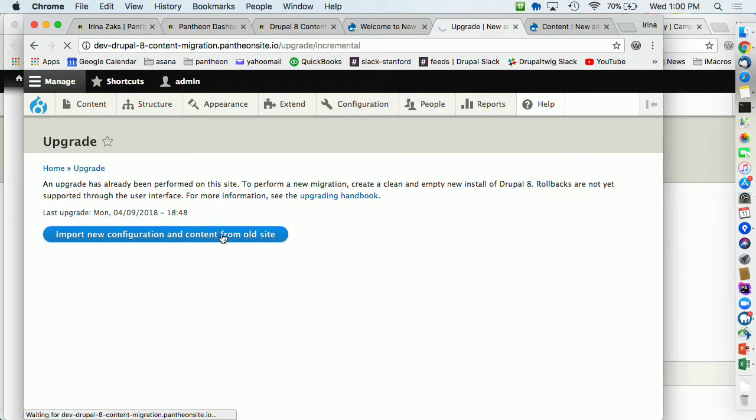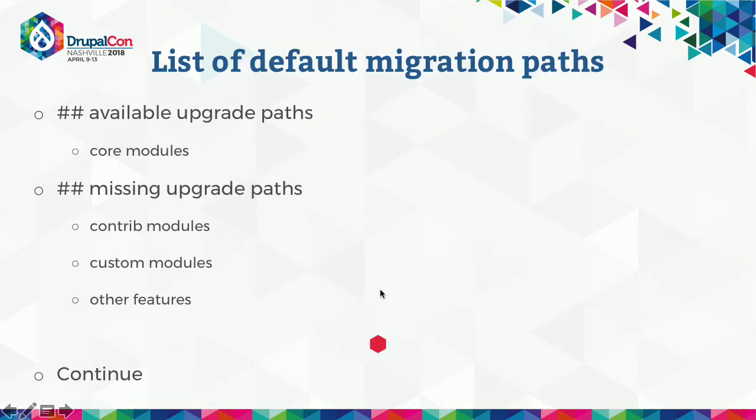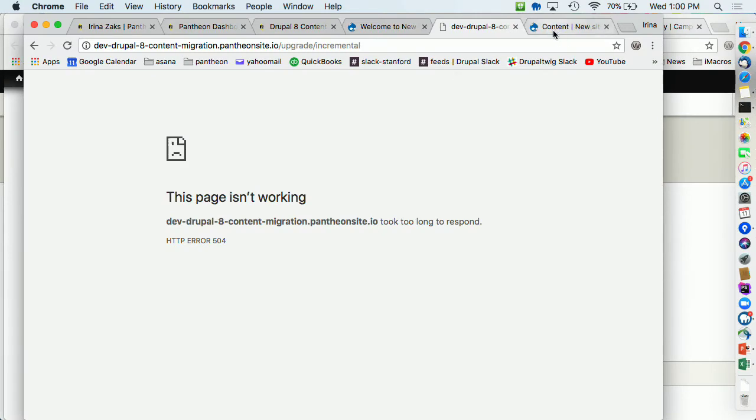Once you do, if it actually works, it will allow me to enter credentials. And if you installed a completely new website and didn't make any single changes, then you can just continue. But if, for example, you decide that you want to add another user, or upload a logo, or do anything with this blank site, Drupal itself will detect that something has happened on the new site, and it will say, are you ready to lose any data that's there? And normally you would say, yes, let's go ahead. And for some reason, it's not really doing what I asked it to do.